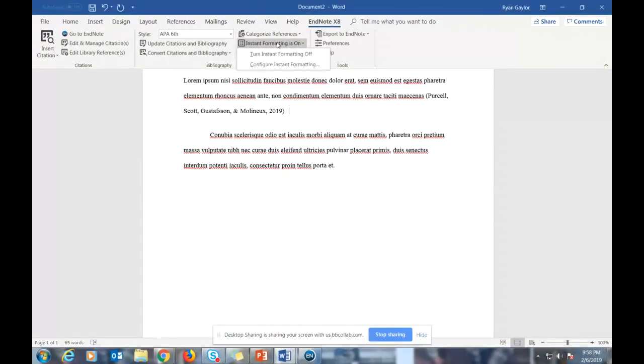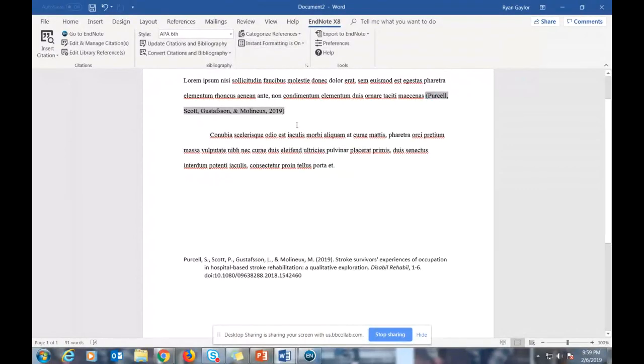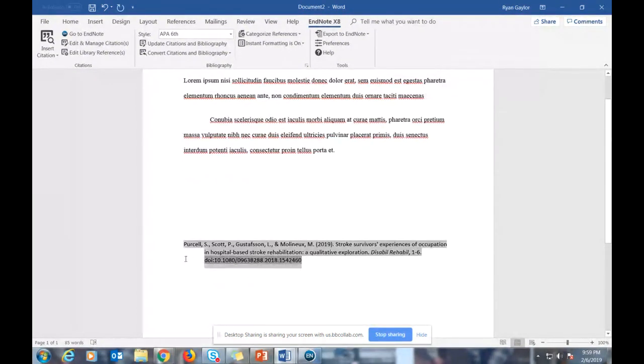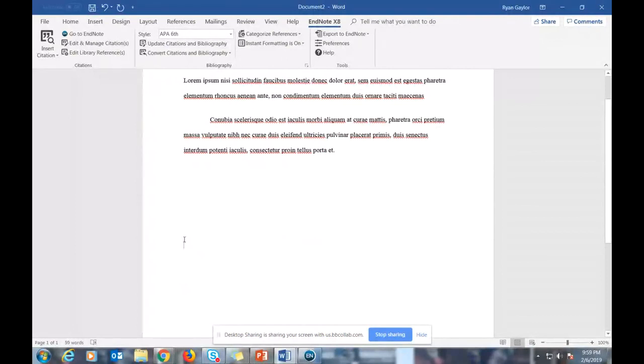When instant formatting is on, it'll do both at the same time. It'll do the in-text citation, as you see here, as well as the bibliography. Some of the other tools like Zotero and Mendeley, most of the time you have to tell it whether you want an in-text citation or the bibliography. With EndNote, at least from what I can figure out at this moment, it doesn't allow you to distinguish between in-text citations and citations for your bibliography. So you kind of have to get creative.